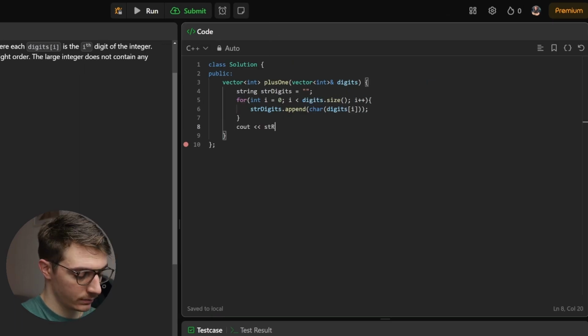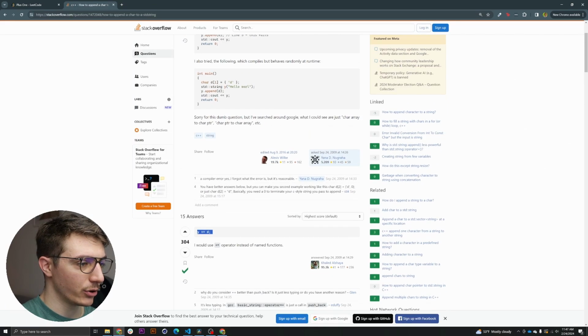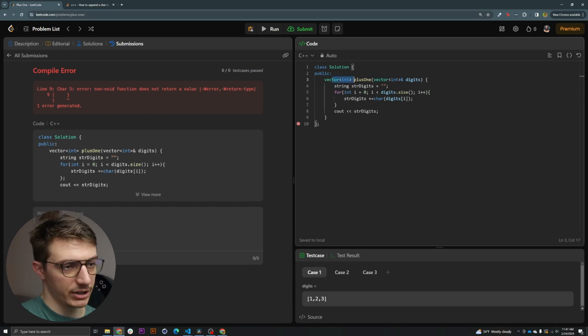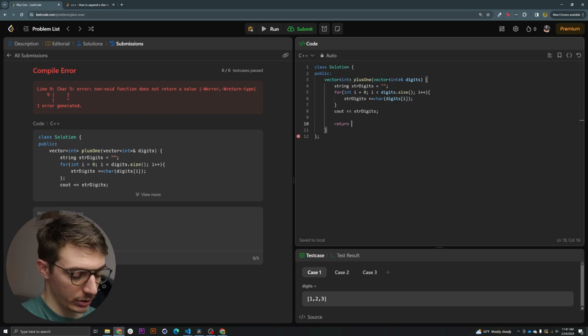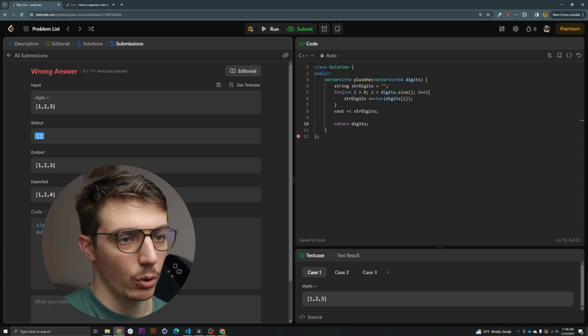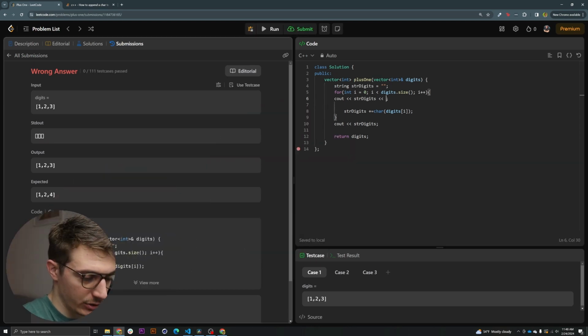Let's just double check. Let's run it. Append. Huh. Oh. Okay, I was reading the question, not the answer. Jesus Christ. Okay, obviously we do have an error. Oh yes, this returns a vector. All right, I'm just gonna return digits for now. Okay, we have this thing that does not work. Fantastic. What if I just do this so that I see what's going on?